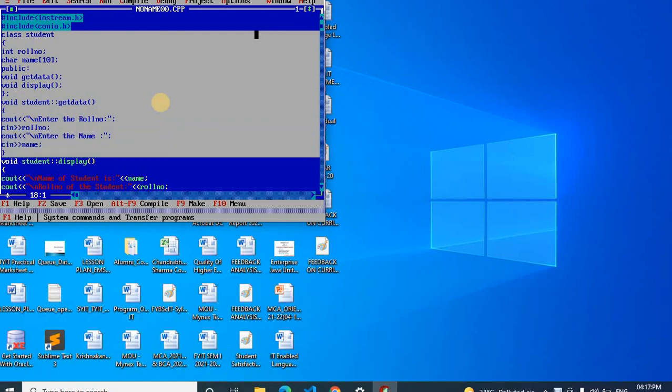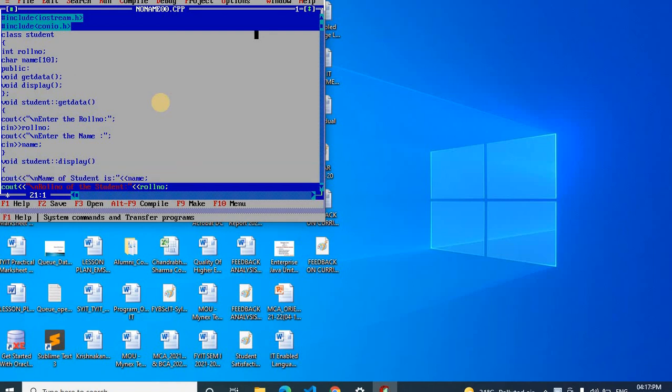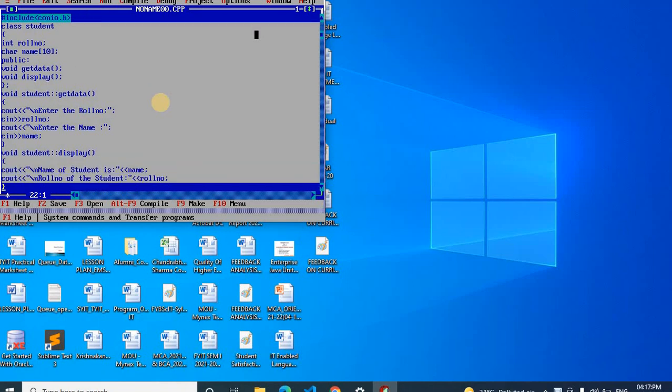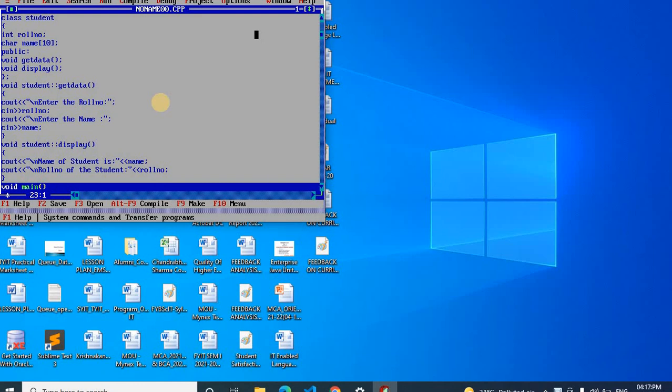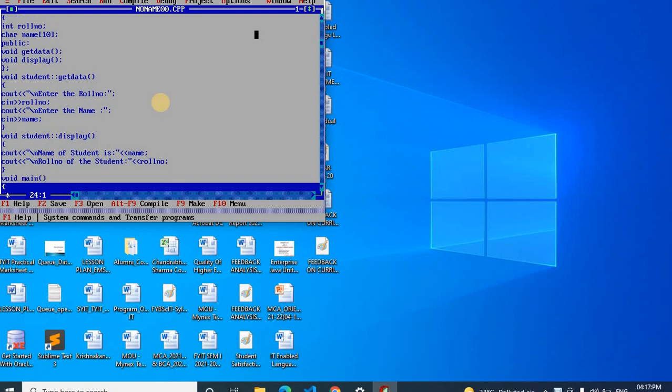Then the second member function. After declaring the member function, you have to define the member function. So write here void, then student, that is the name of the class, then double colon, and then put the name of the member function. Opening bracket, cout name of the student is name, and the roll number of the student is roll number. Once you complete the definition part, now you have to write the main function.